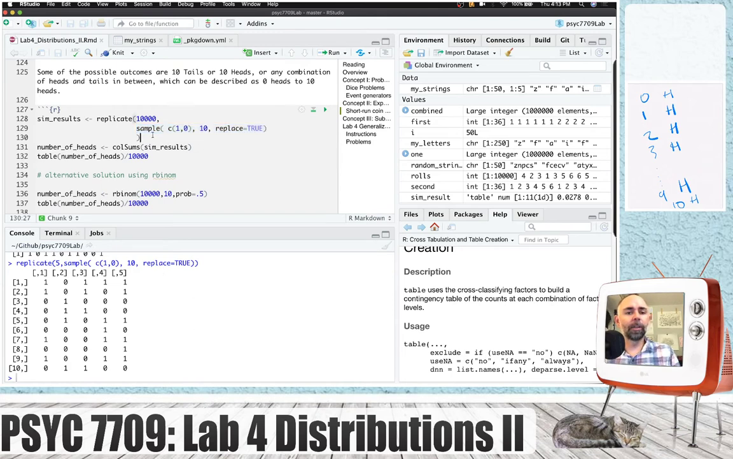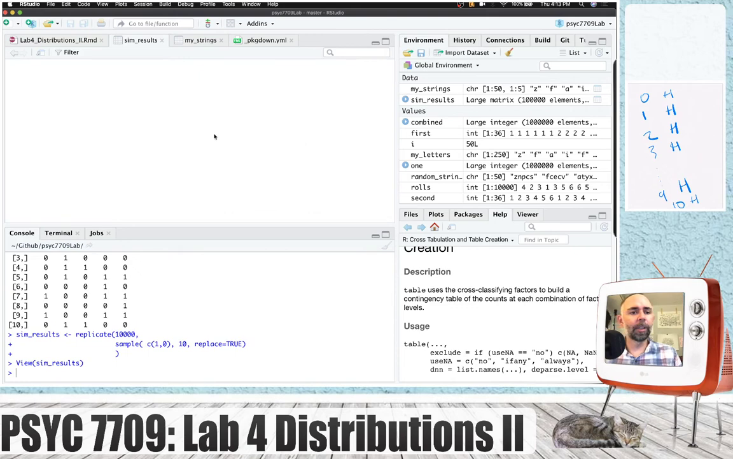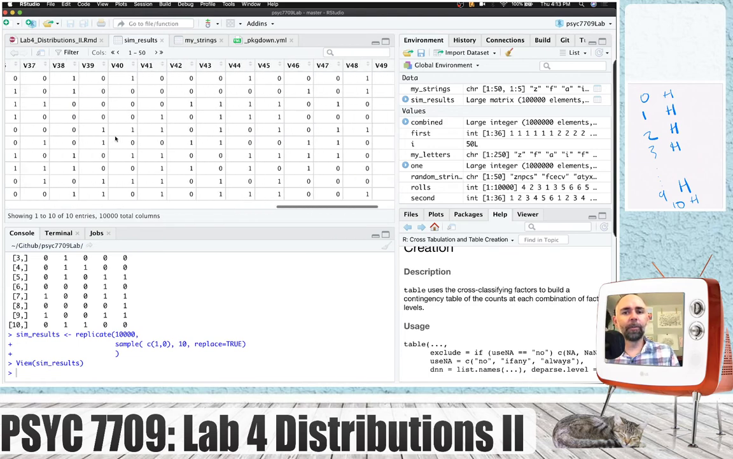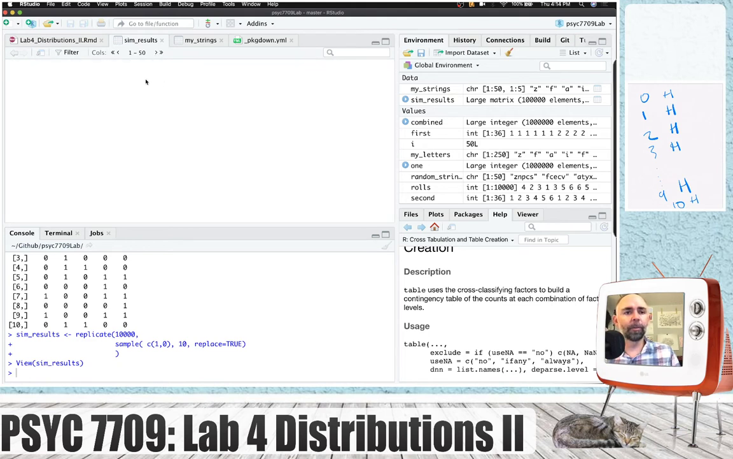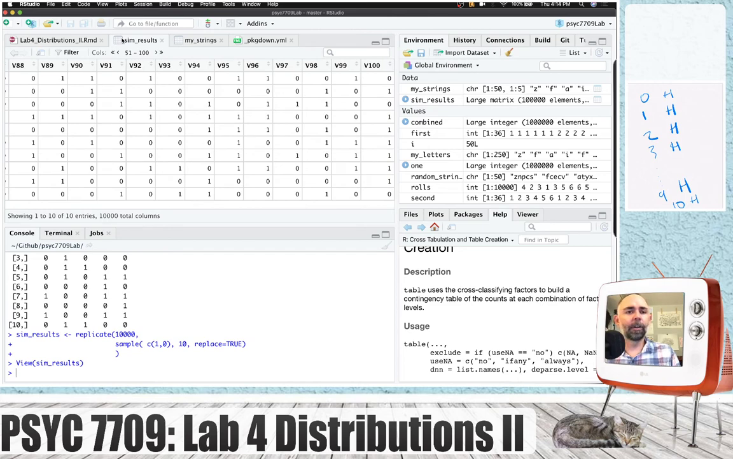And when we do it this way, with 10,000, it's going to be a lot of numbers to look at, and I'm not sure it's actually going to print them all. It's printed some of them. So here we have our first set of 10, our next set of 10, our third set of 10, and so on. It's only going to print the first 50 columns. Now we're going to look at the next 50. And it goes all the way to 10,000. So there's 10,000 columns here.